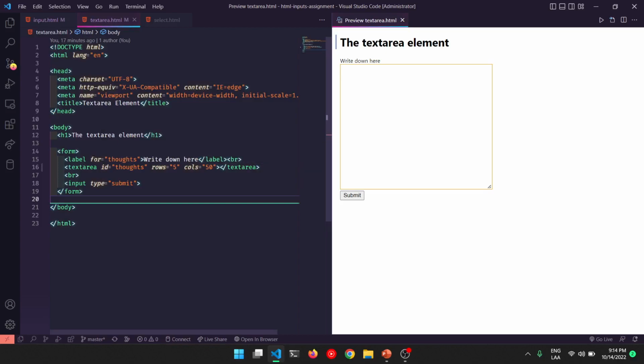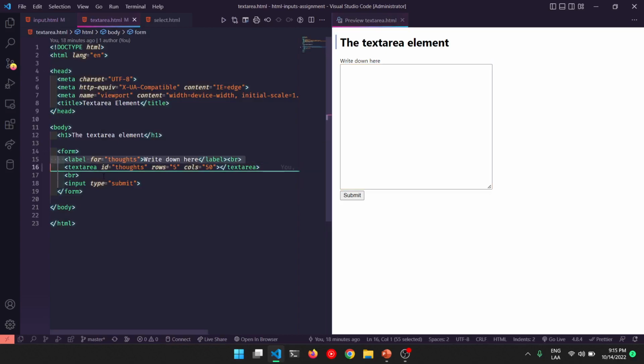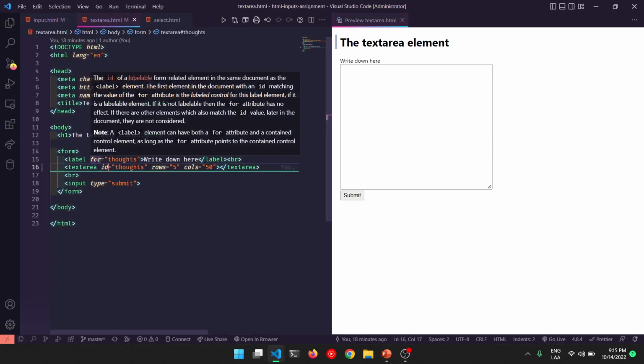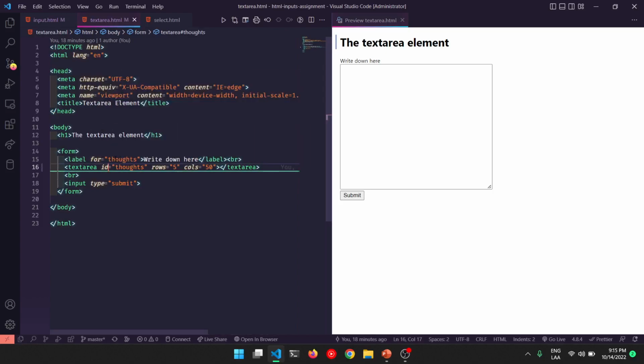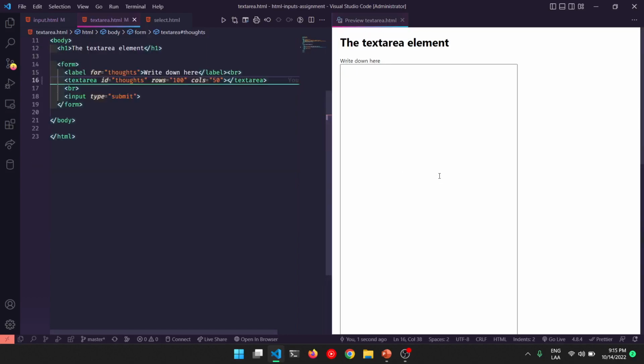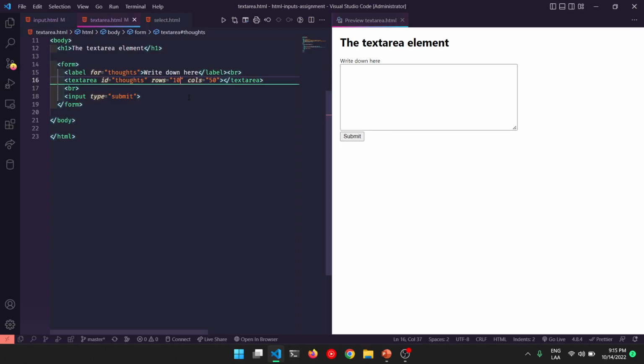Similar to input, you need to connect label with text area through ID. For and ID must have the same name. You can select rows in order to set the space. You can put whatever space you need, and then the submit option to send this data.